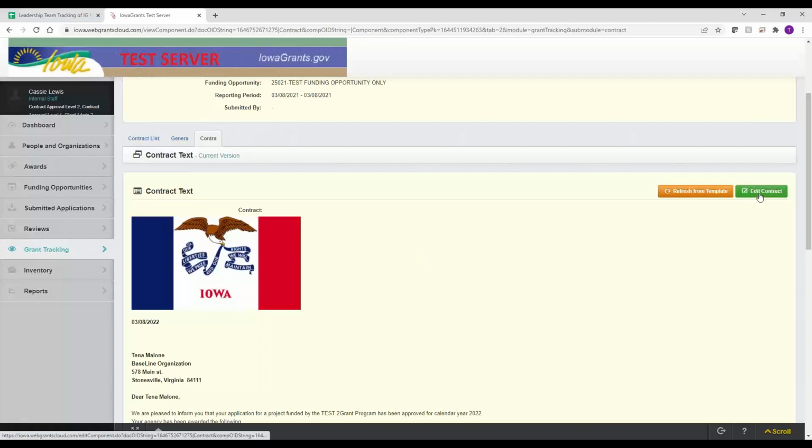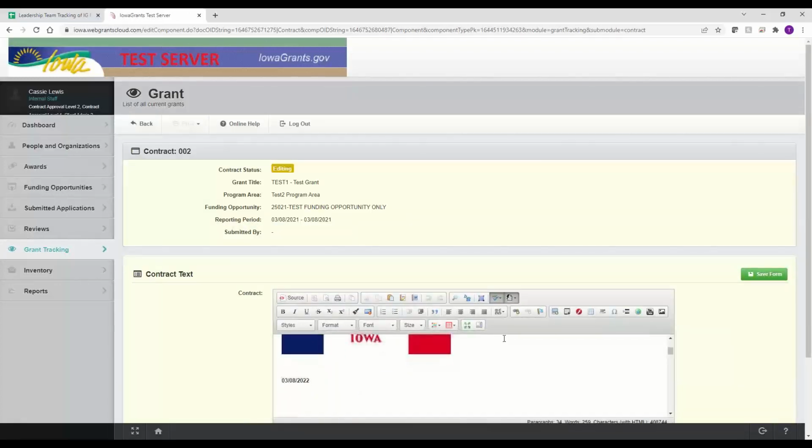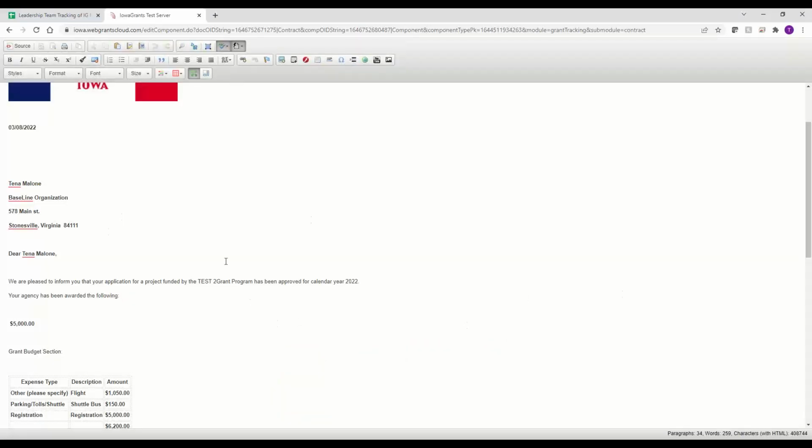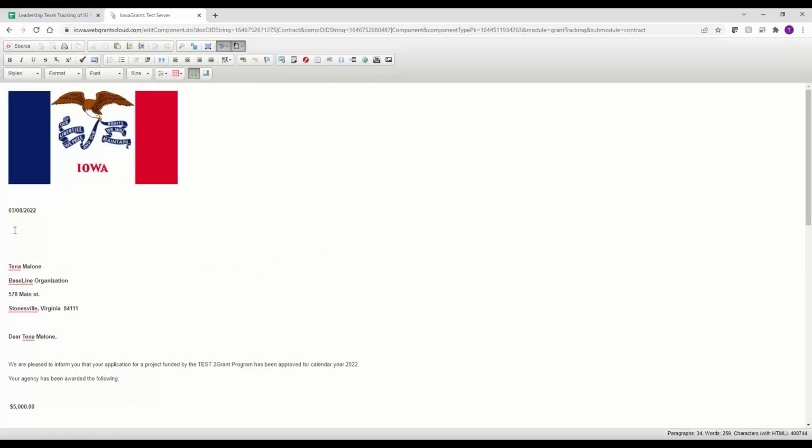I also have an edit contract here. I can actually edit this. And I can make this specific. Let me maximize my screen. I can come in here and I can make this specific if I see something that I need to change in here and say I'm going to put it right here. Tina made a change to this grant contract. Okay, I can save it. So I'm going to get out of here and I'm going to save it.